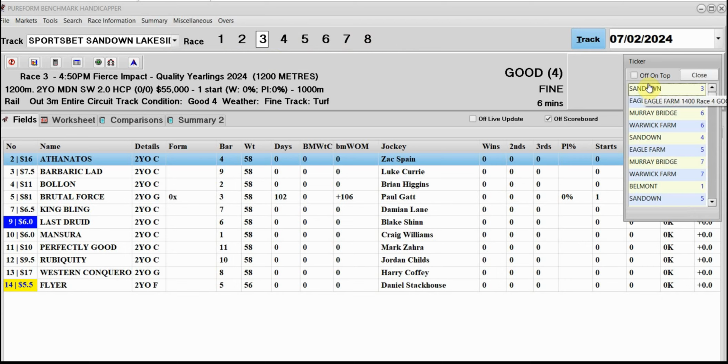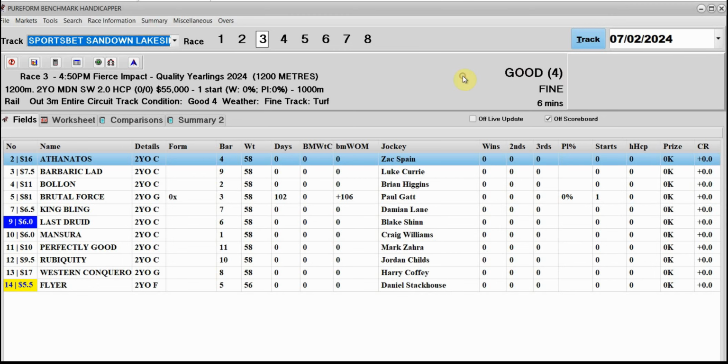Now the ticker has an off on top. So for example, you may not want to have this on top of everything for whatever reason. So if you click off on top, then it's hidden behind everything else. You can then just simply click on it again and check that checkbox off and it'll stay on top. So when you're working on something important, you may not want to have that thing sitting on the top of your computer. On the other hand though, you may like to have that there if you're trying to keep track of which races are coming up. So that's one improvement to the latest version.